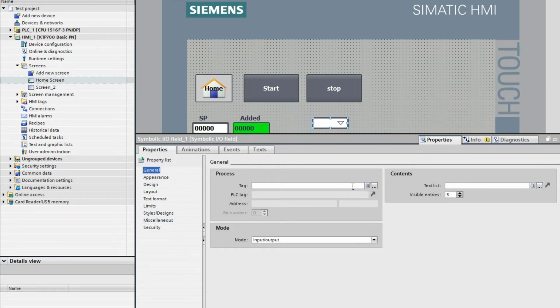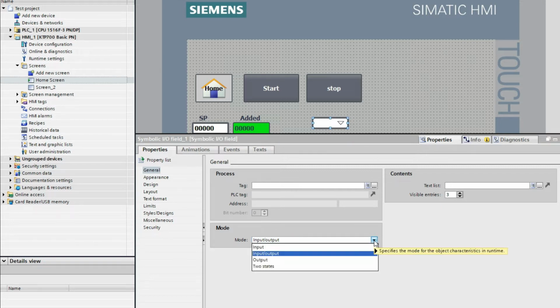In the general tab, we can see that here we should give the process tag. Process tag means PLC tag, and we can select the mode of this field from here. This symbolic IO field can be used as an input, output, or two-state. Two-state is only used for the output.